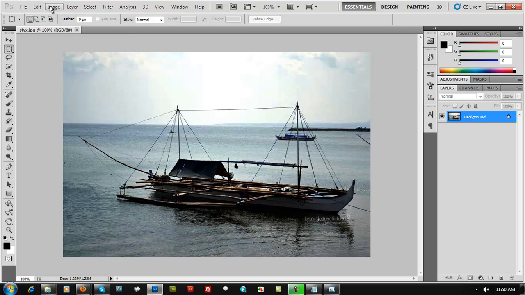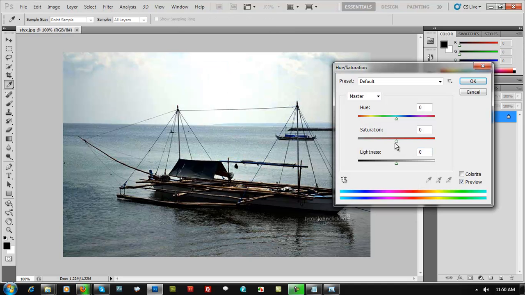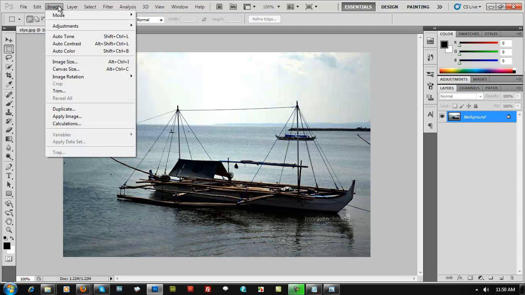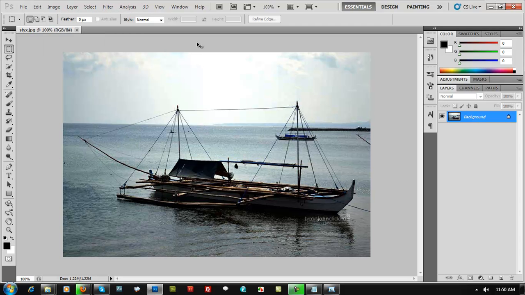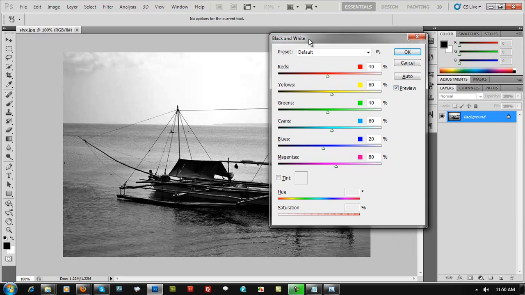Sometimes there's another workaround to that. Go to Adjustments, then go to Hue and Saturation. You just reduce the saturation to 0. Again, it's not going to give you a lot of options to make adjustments, but you might want to do Control Shift Alt B for doing a black and white, and that's pretty straightforward.